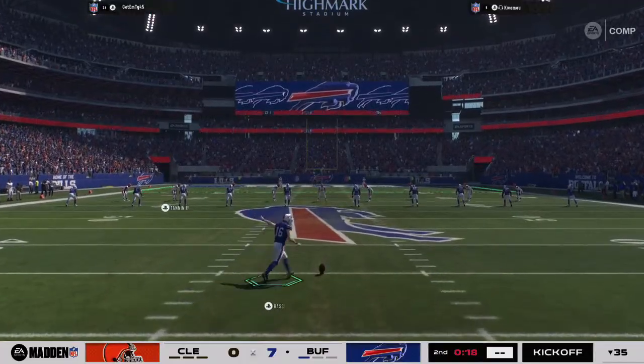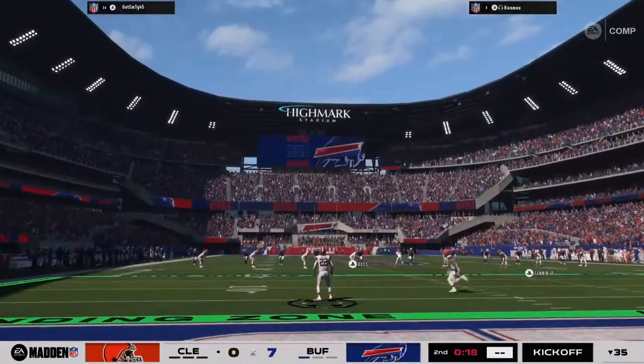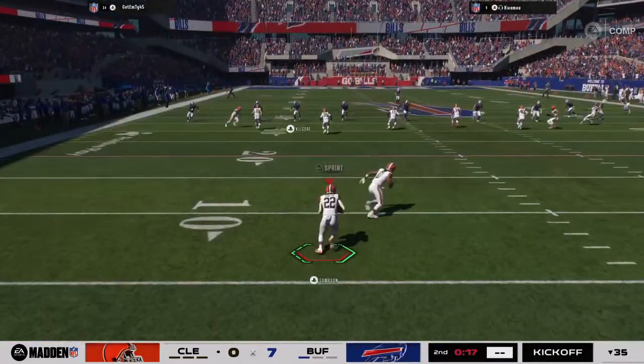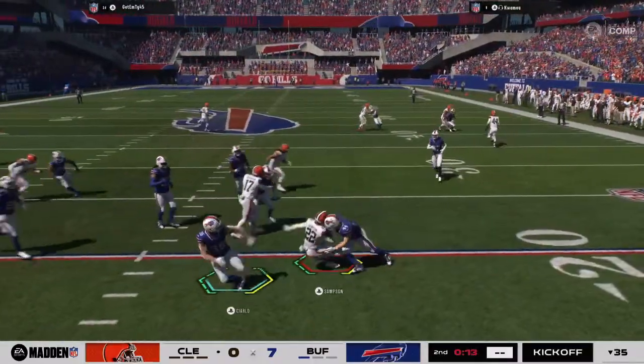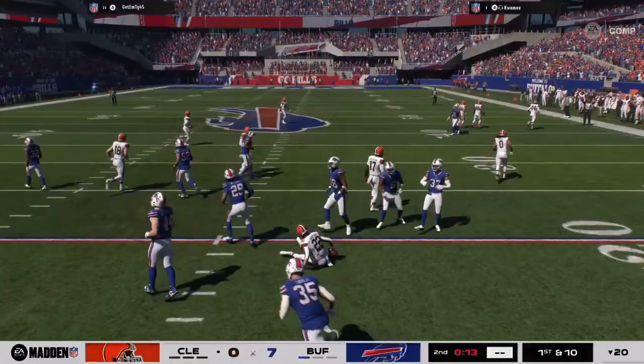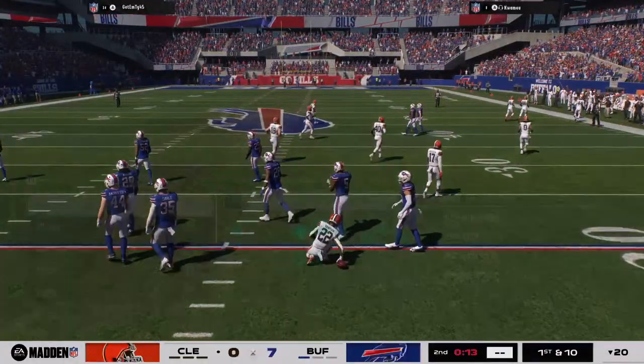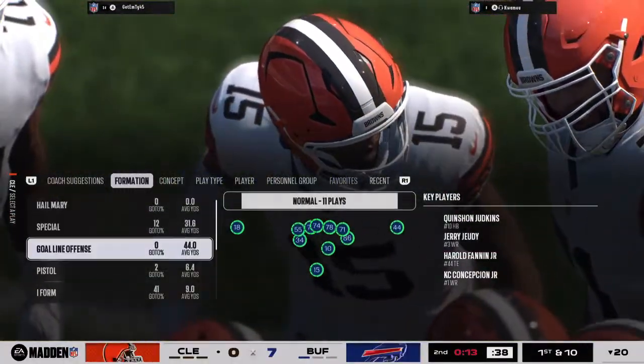Didn't leave much time on the clock to put together a drive here at the end of the first half. And the kickoff's coming their way. And he will get back to only about his 20-yard line. That's where the drive will start. 20-yard line.